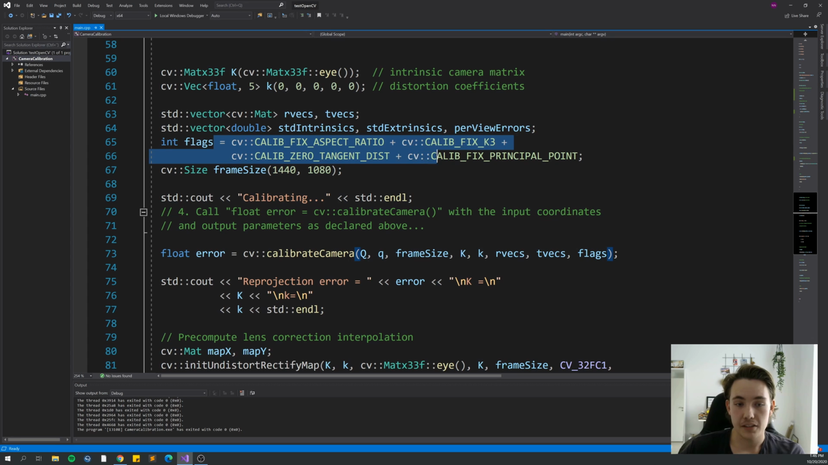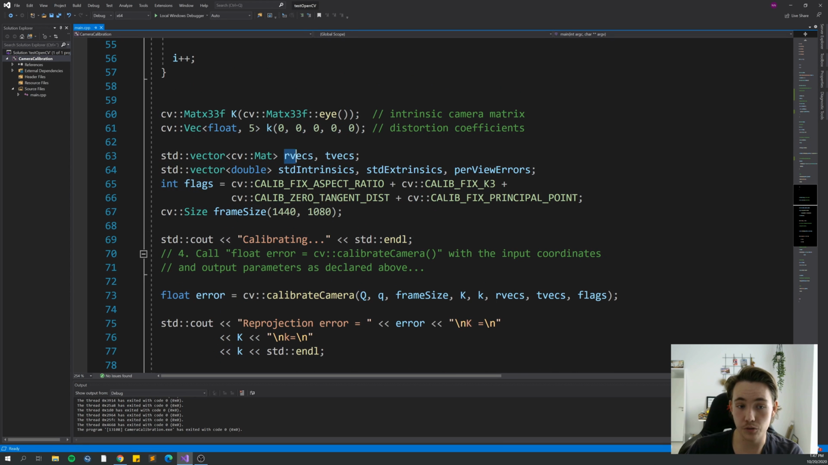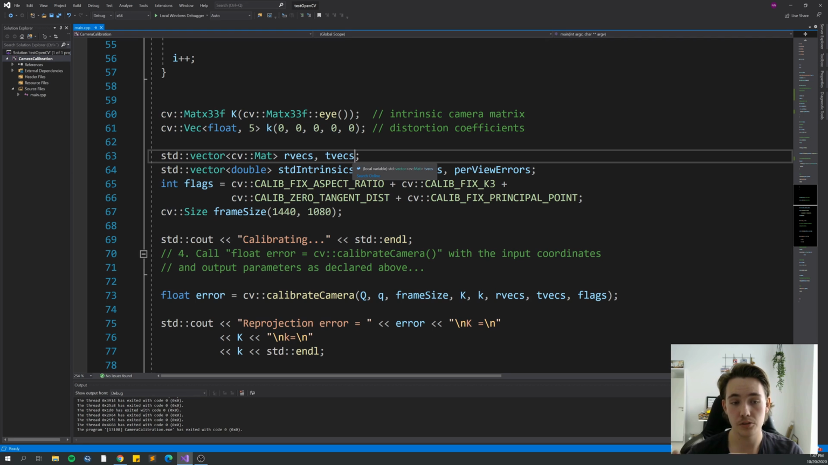So we have these flags here, which are just standard values for OpenCV when we're doing camera calibrations. Then we have our rotation vector and our translation vector, as I showed you in the slides, which are actually matrices. So we have this rotation matrix and the translation matrix that we're going to use for our camera calibration. These are the matrices that are talked about in the slides, along with some of the camera geometry that we went over as well.